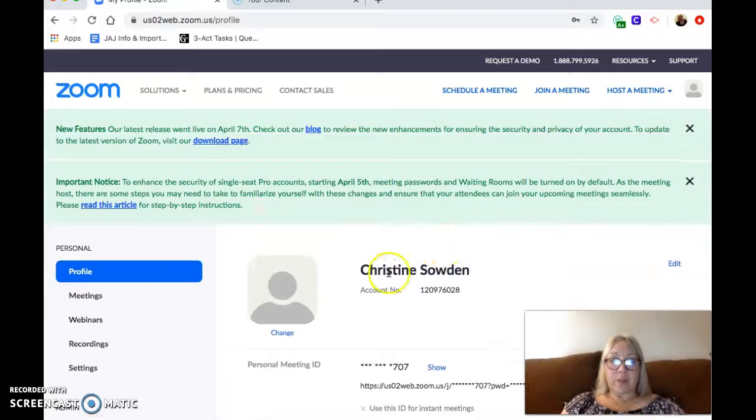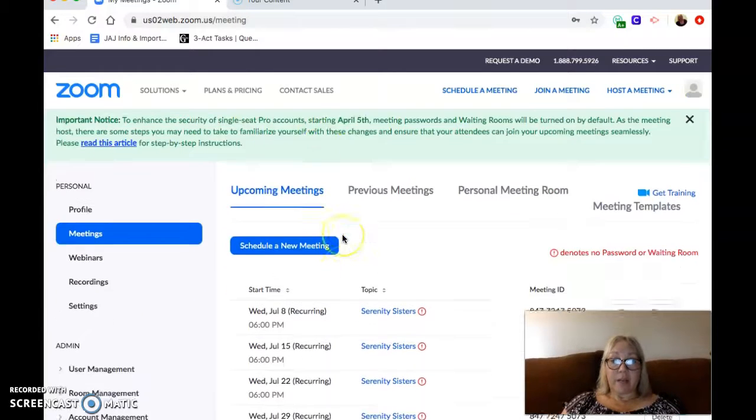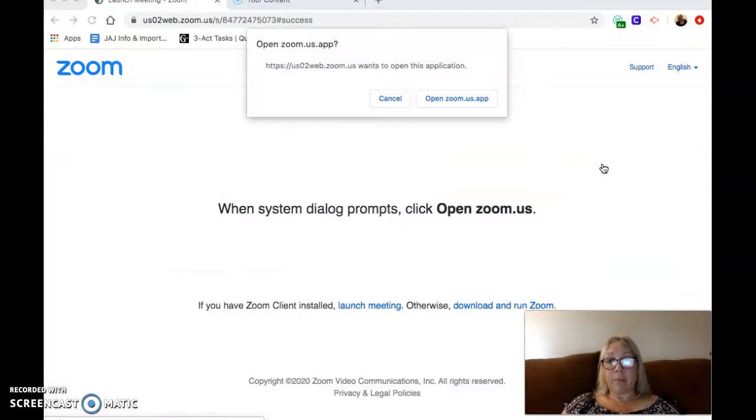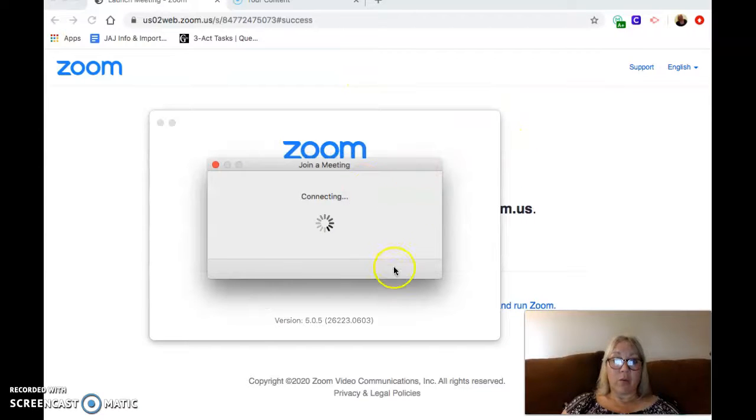And so then this is what it's going to look like. And what you want to do is you want to go to the meetings, and it's already set up. So all you need to do, this is the one for this coming Wednesday night, and you would click on start. And once you click on start, you want to open. And I'm going to open it just to show you how it's going to go.